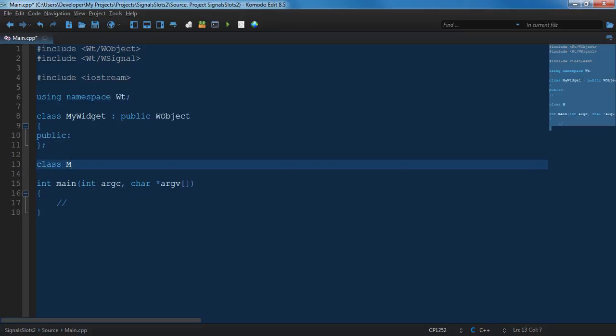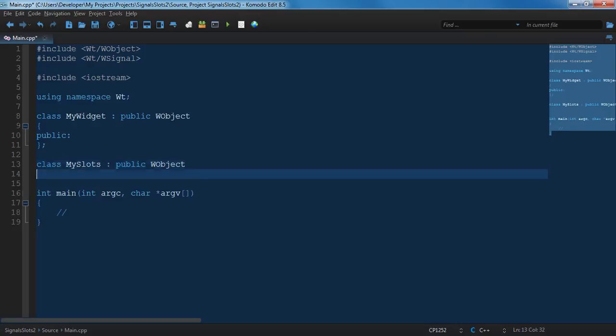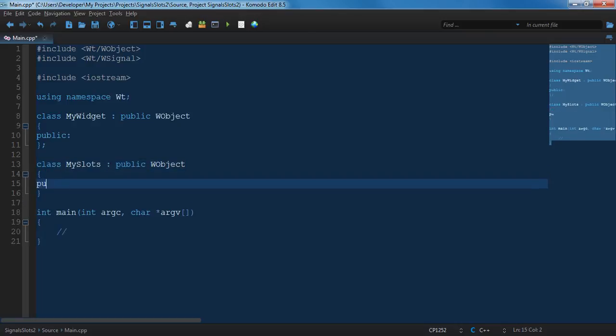Then I'm going to create another class called my slots, and it also must inherit from WObject. Now there are cases where you can use just a regular function. You don't have to create a full-fledged class to run slots, because again, I said slots are nothing but functions. They can be regular functions, they can be function objects, they can even be member functions. And in this example, I'm going to use a member function.